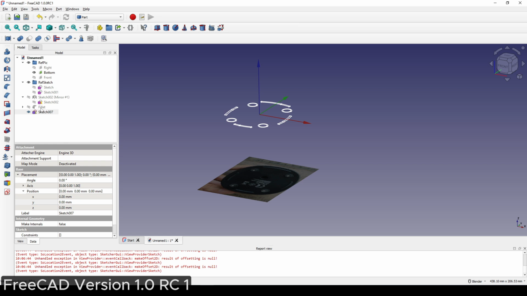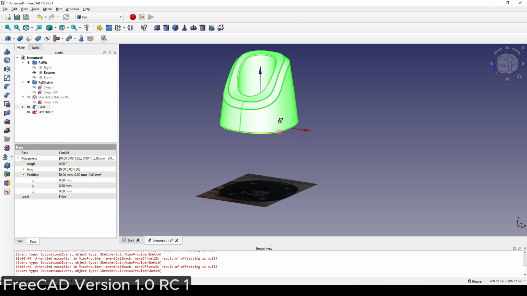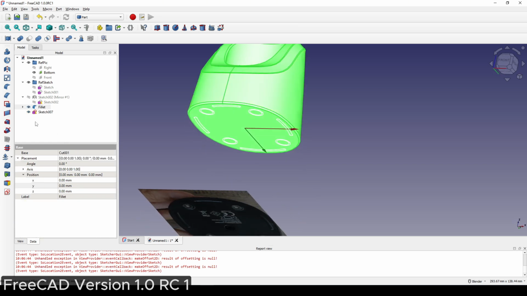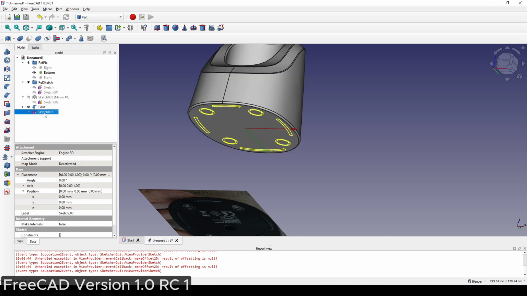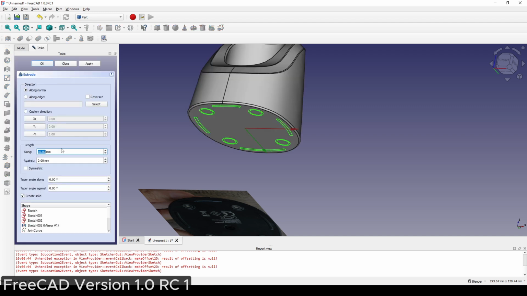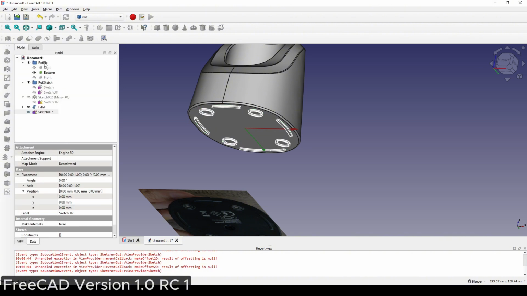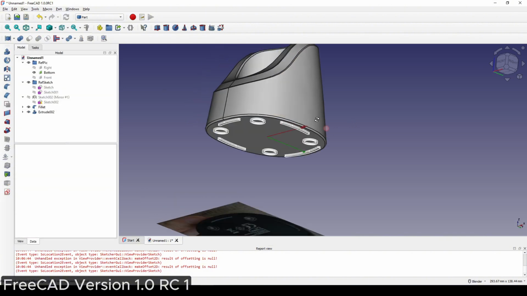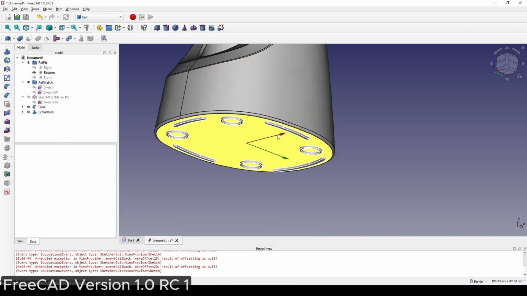All right, now I click on the fillet and I show it. Now I can select the new sketch 007 and go to extrude. Let's extrude this one down to the negative Z. Let's try 1 mm. All right. Now we have this detail.